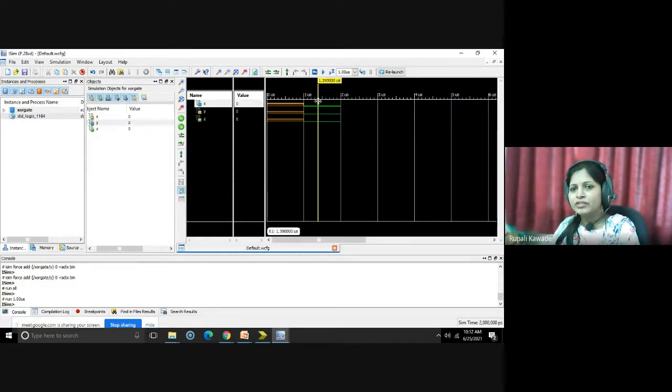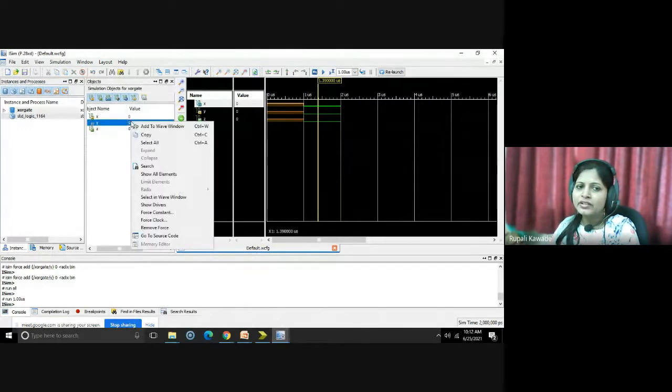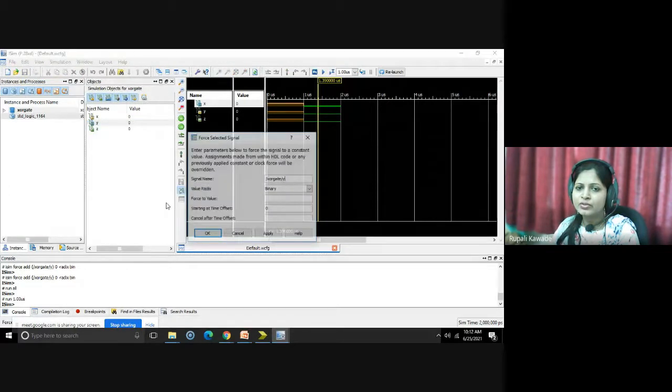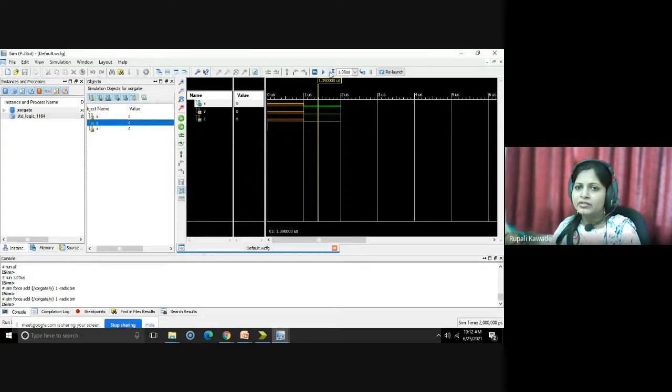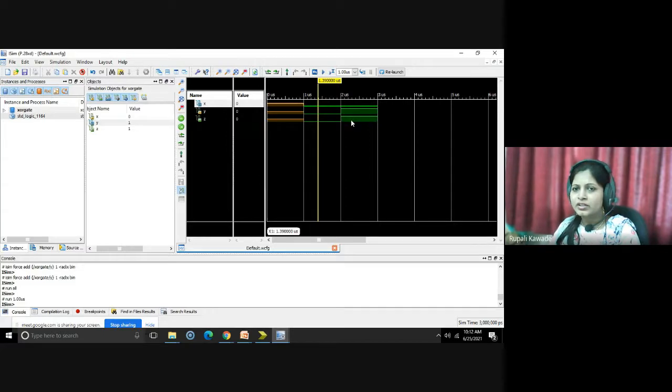Now you can see this yellow cursor. X is 0, Y is also 0, so your Z is also 0. Now I am changing the value of Y to 1. Force constant, Y as 1. Apply. Now again you can run it. Now see, you can find this yellow cursor, X is 0. Now Y I have changed to 1, and now your output is also changed to 1.